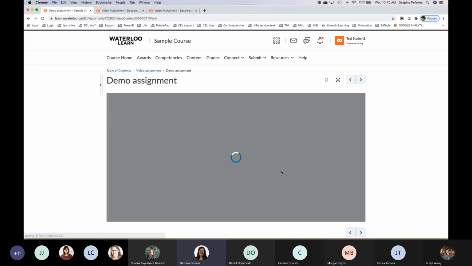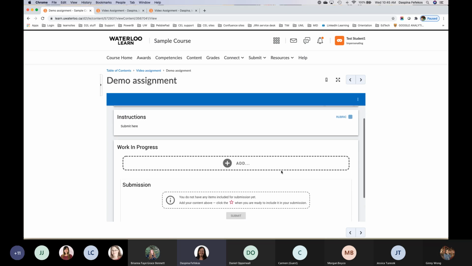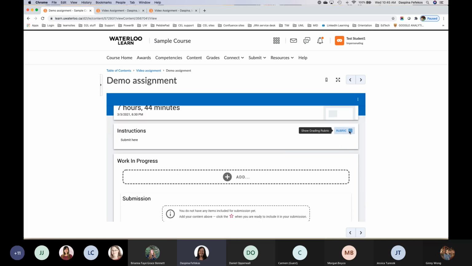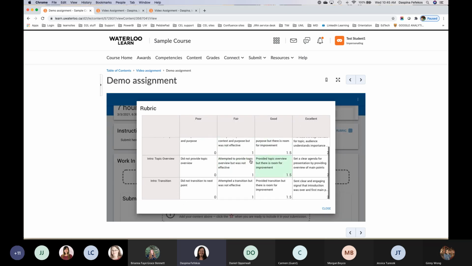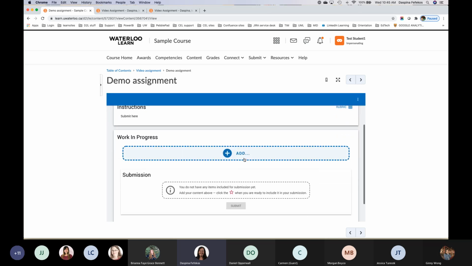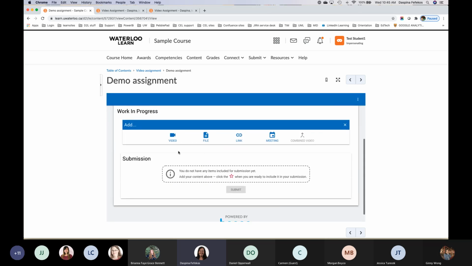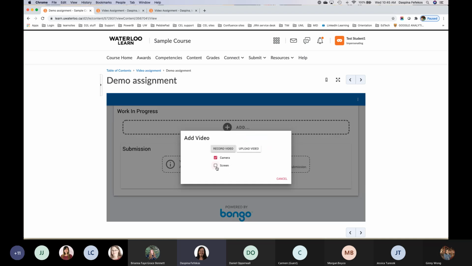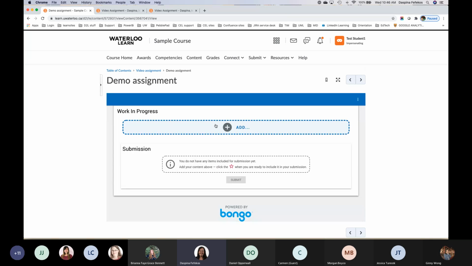Now when I go in as the test student, I'm given access to the assignment. So here's the rubric that's being used. I can view it, and I can add work. Within this view, this is what students have access to while they're working through their assignment. They can choose to record the video, and they have the same options as instructors when creating instructional videos. They can share their camera, their screen, or upload a video.